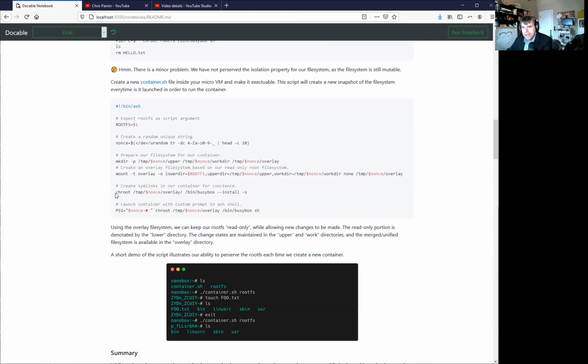Okay, so as before, we used a change root, but this time instead of pointing to root fs, we'll point to this overlay directory, and then we'll run the same busybox install command so we have all the symlinks. And then here's where we actually start the terminal. So we set the prompt to have the nonce, then change root, again using the overlay directory, and then we start a shell, right? And so that's created the experience that you saw, which was pretty cool. But I wanted to show you a little bit more.